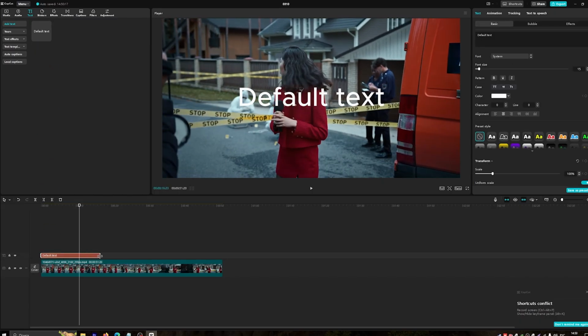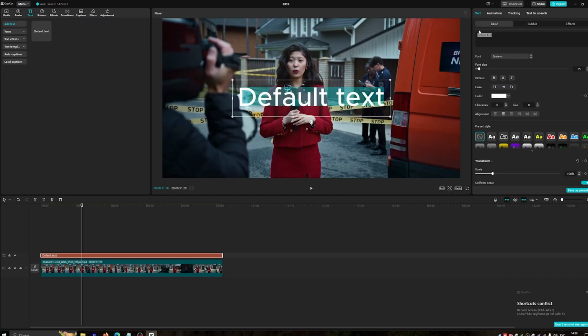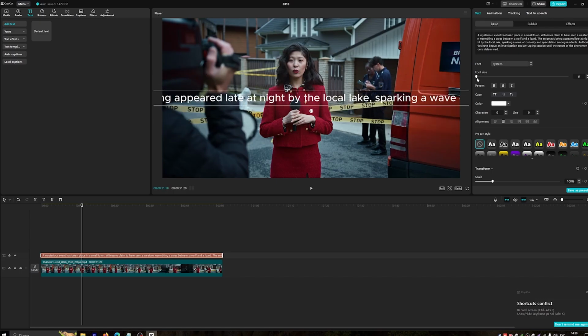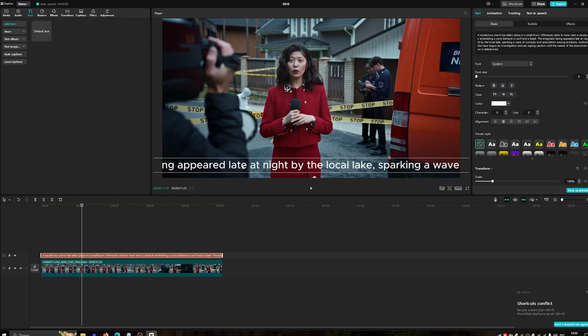Type in the information you want to display, such as your name, title, or any other relevant details. You can also paste pre-written text if you have it ready. Once you've added your text, you can move the text box to the desired location on the screen. Lower thirds are typically placed at the bottom, but you can experiment with different positions to suit your design.